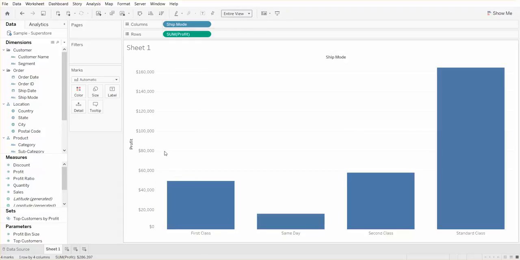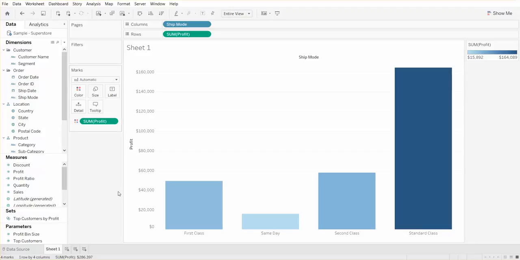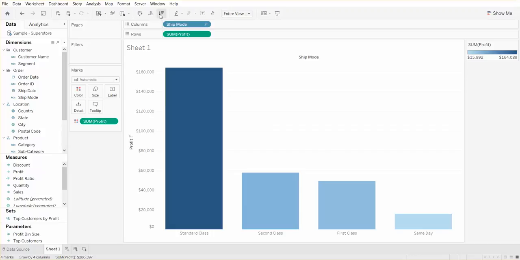One thing you can do here is add color, so we can put the profit on color so you can clearly see which one has the highest profit. You can also sort highest to lowest in terms of profit.